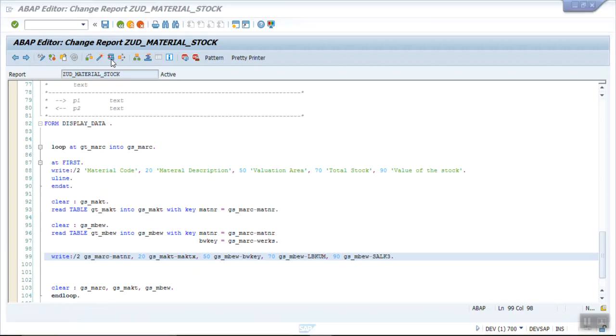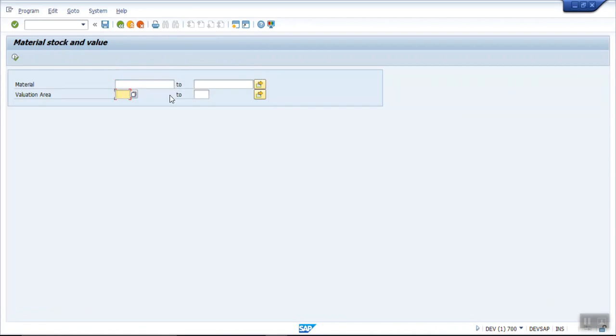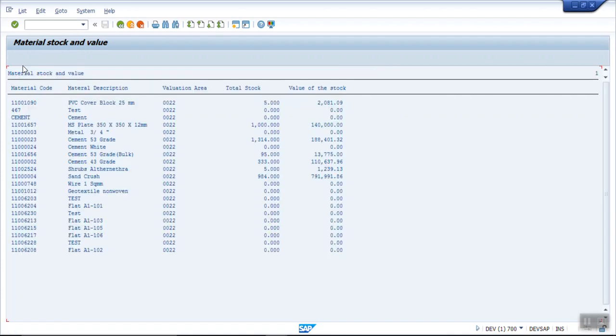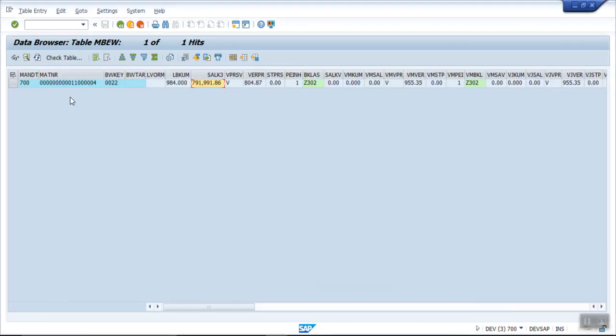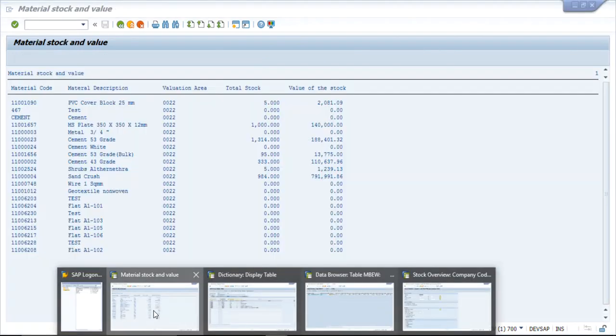For testing, execute this. Here my valuation area is mandatory, so I will enter 0022 and execute. Now I can see for every material the material code, material description, valuation area, total stock, and the value of the stock. Let's take one material, the one ending with 4. Here you can see in MBEW for this particular material, valuation area 0022, my quantity is 984 and the value is 791,991. So we can see the same here.